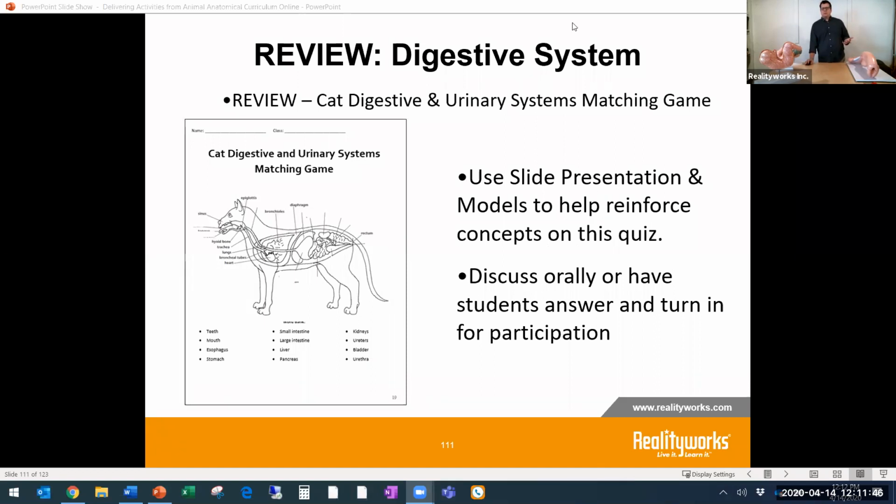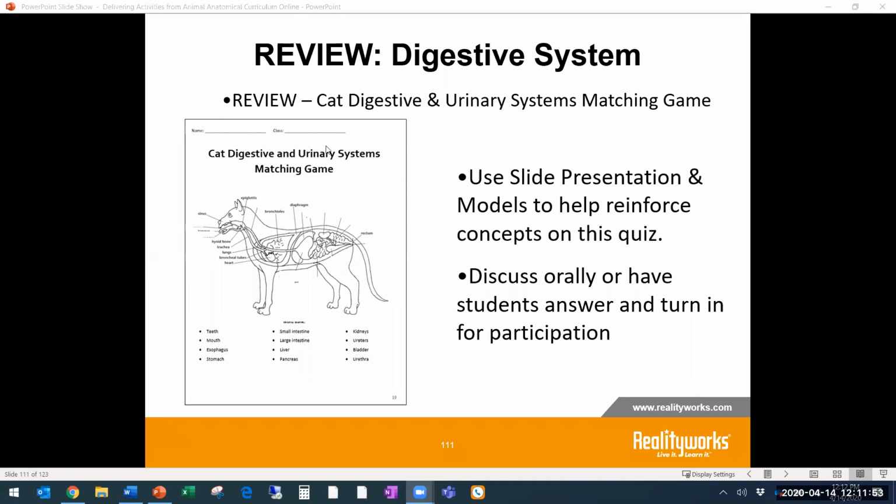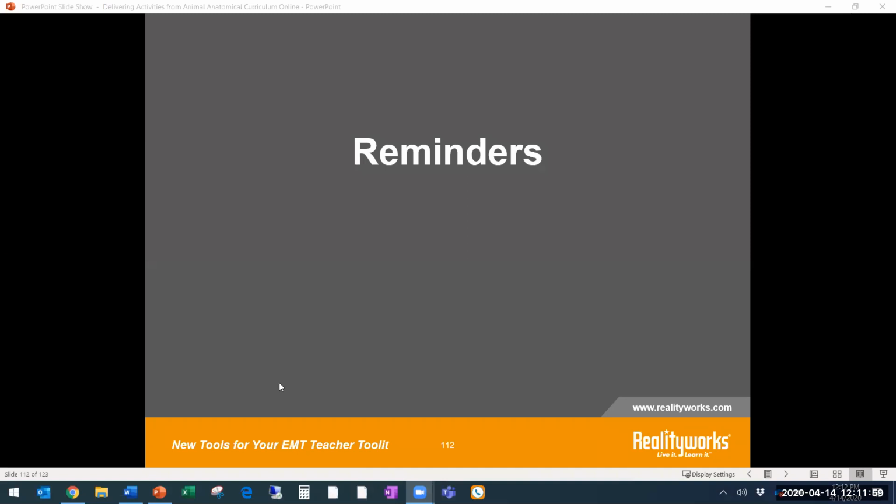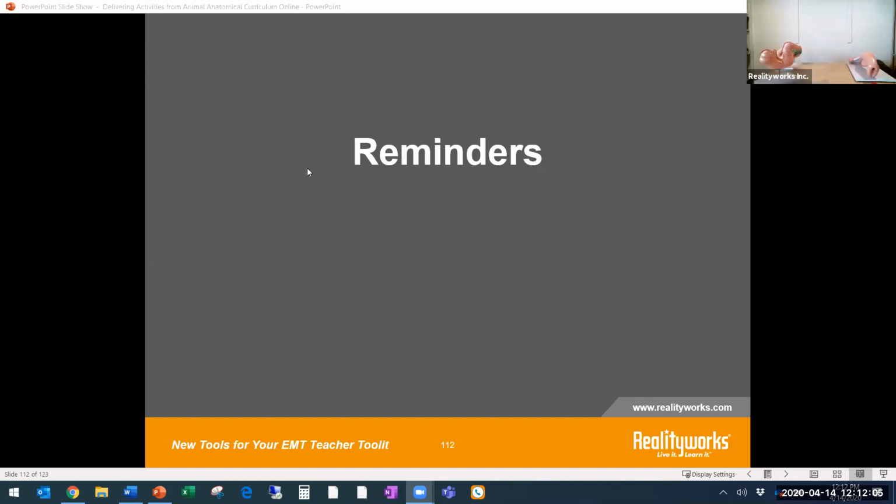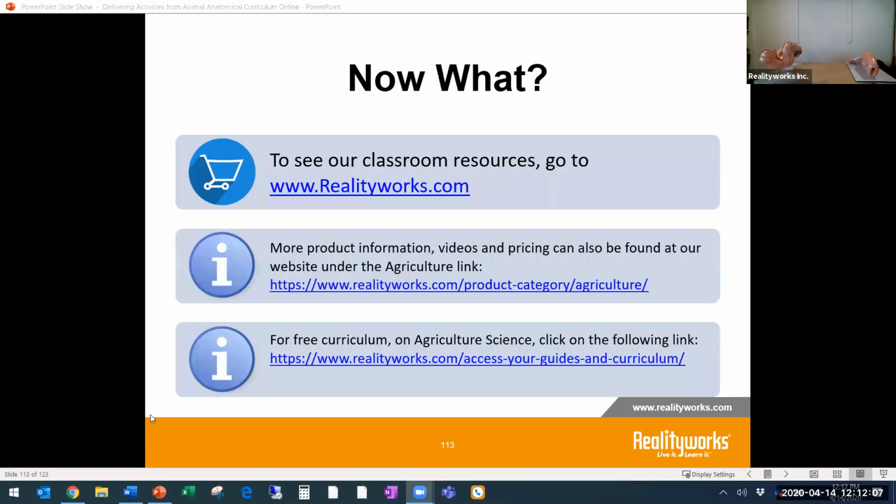So these are all the different features that we want you to be able to use. All right, with the time we have left, I want to walk through some of the important features that we just talked about. Another thing is some reminders for you. Okay, I want to share with you a few more things here.